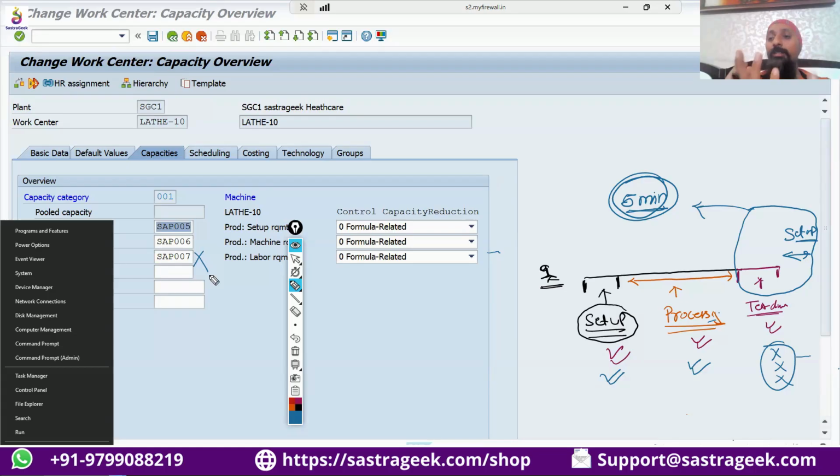After all, we need the time so that that time can be considered for the scheduling, can be considered for the capacity, right? We need that time. So many times this combination of the time you will get it.